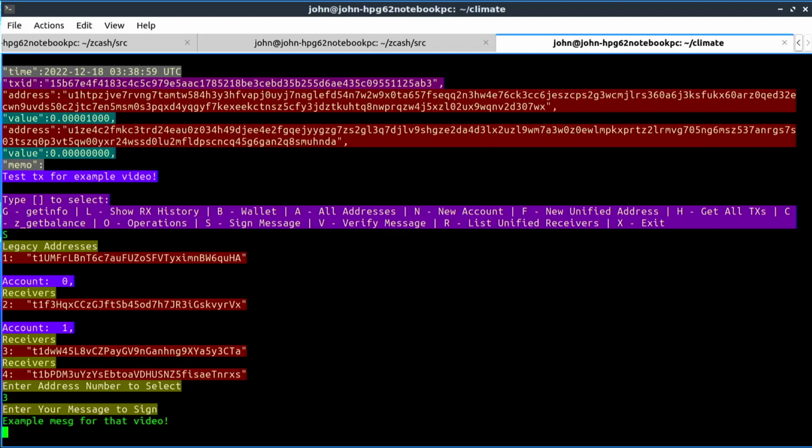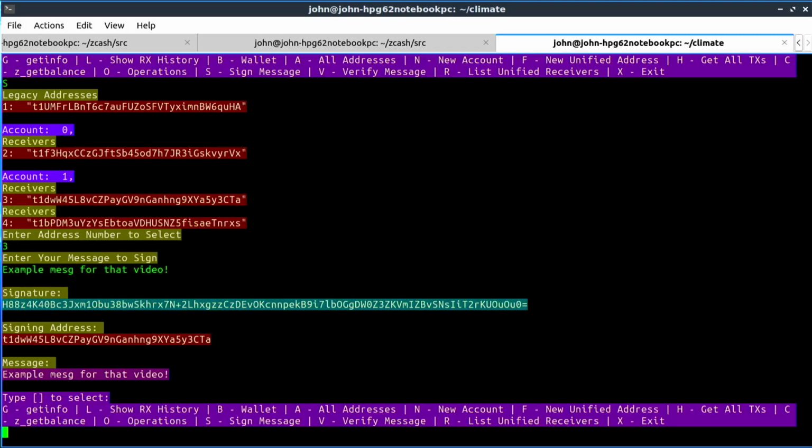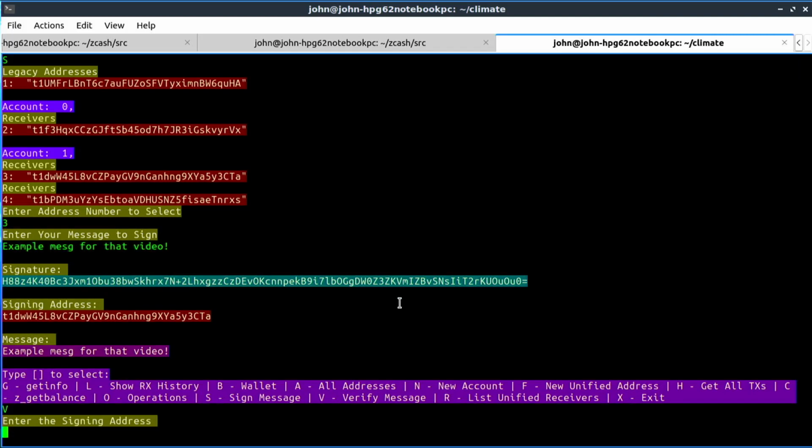Like I said, guys, there are 2 threads here. Sometimes when it's parsing a block and stuff, it takes just a second. There we go. All right. So, where's my mouse? Here we go. So we have the signature, the signing address, and the message. If you want to verify it, or if somebody else did this and you wanted to verify their message, you enter the address. This guy.